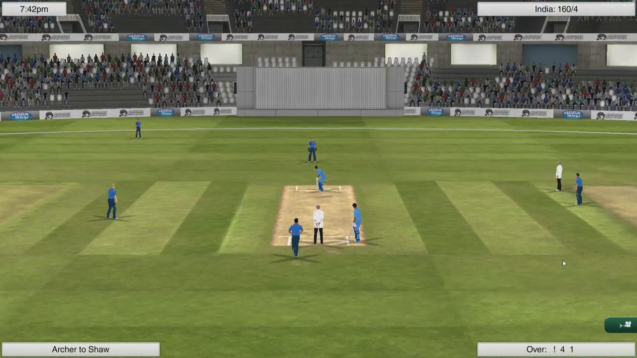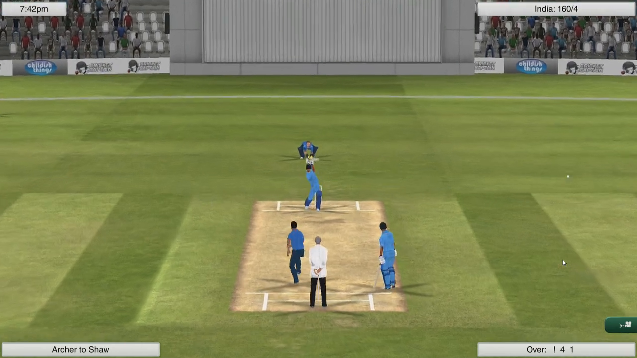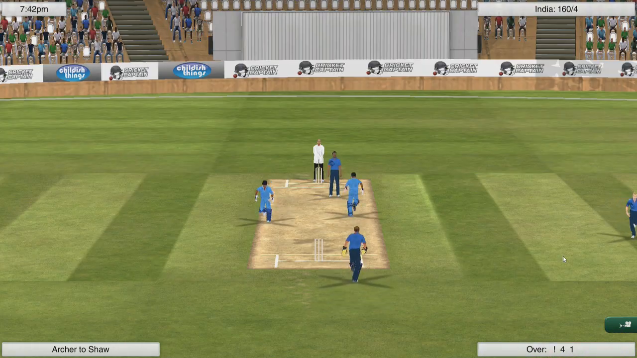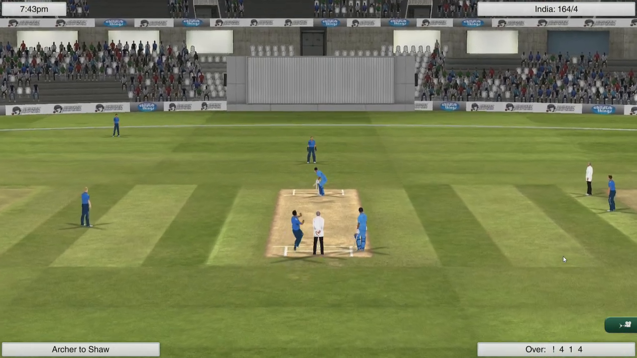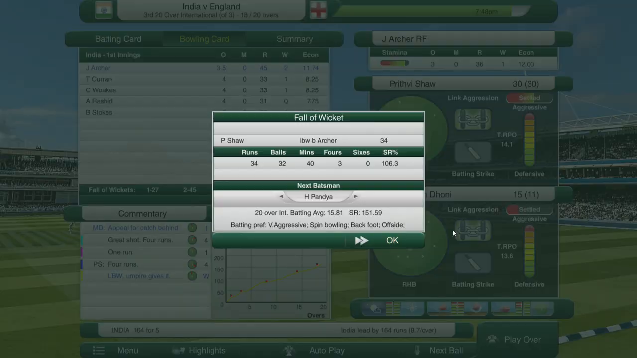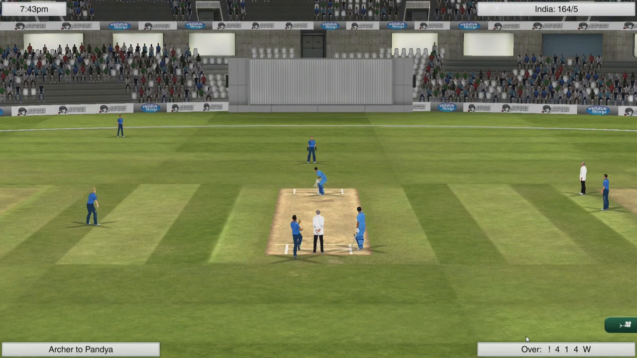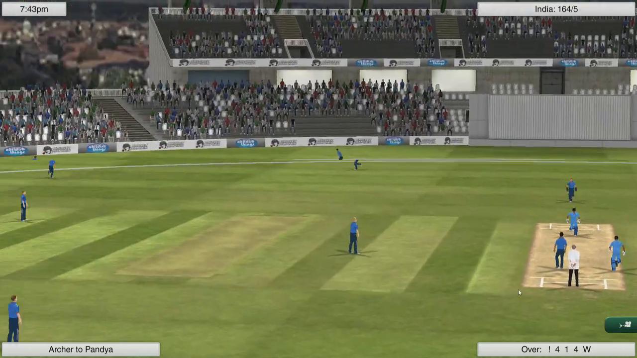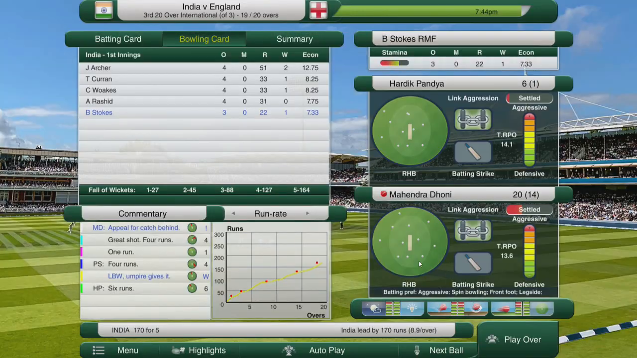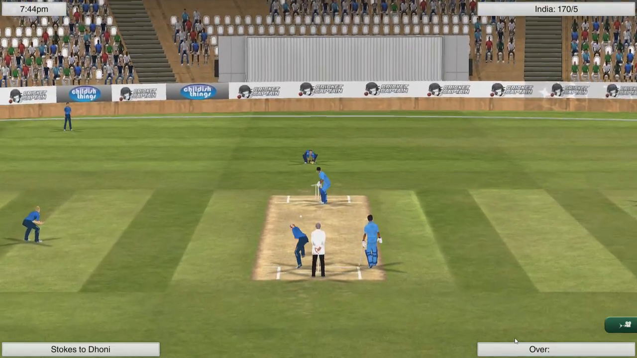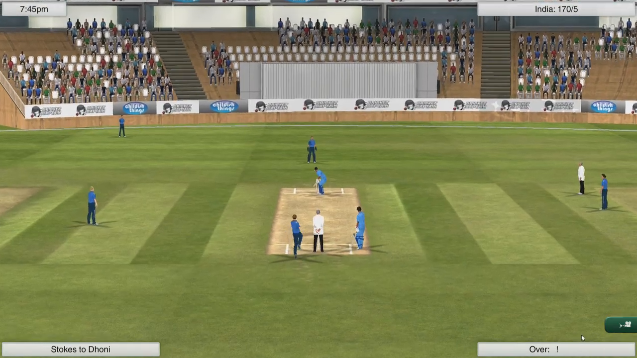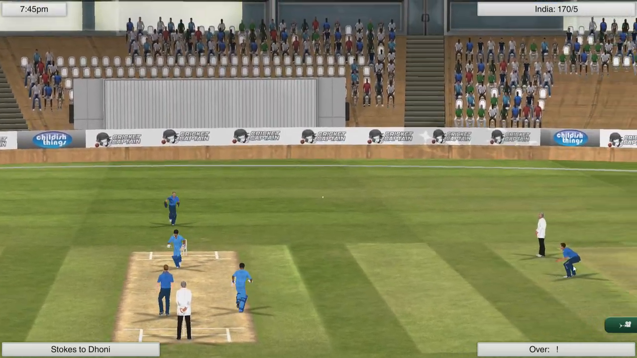Dhoni just whips one away. Is that 6? No, it's just bounced before. It's a 4. Prithvi Shaw's gone. Hardik Pandya. He's just going to go full aggressive. Full aggression. Nice 6 to start as there's only 1 over to go. 170. Yeah, 180 plus would be a good score. Sometimes you can not score many in the last over though. There's a nice 4.